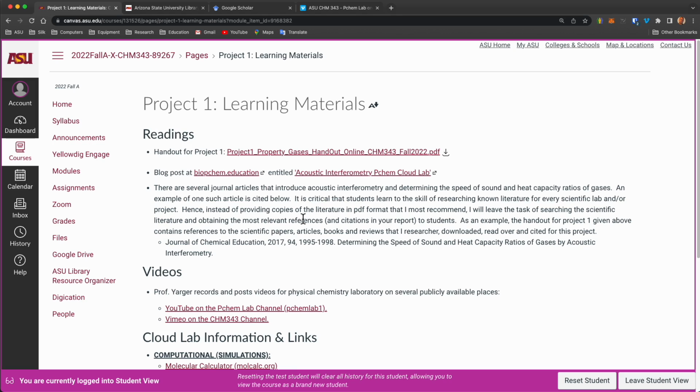So in project one, for example, I've asked that I not provide some of these relevant sources, but that students be able to search and find some of it themselves. And hopefully in the process realize that you can find a lot of other alternative literature reviews and background information that's relevant to any laboratory or research project that you're doing.